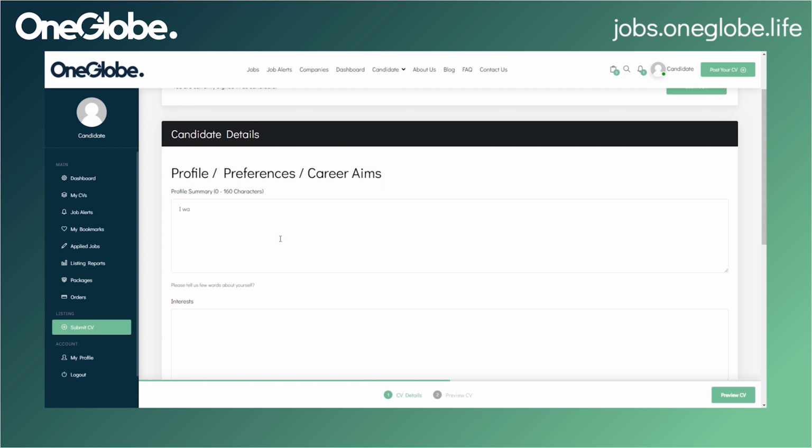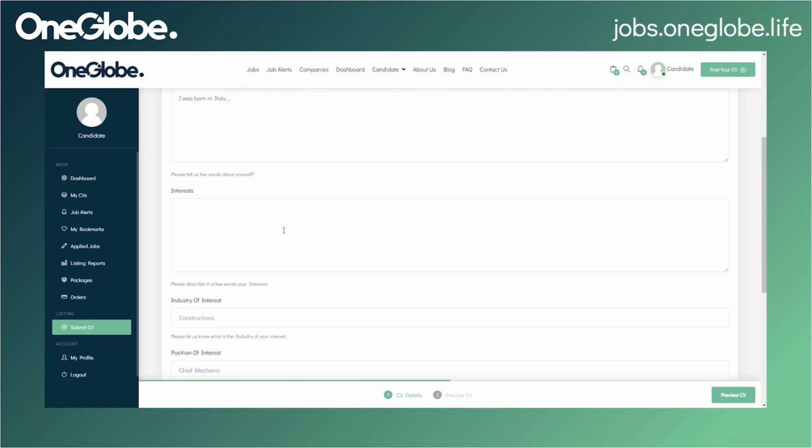Your profile summary is a free-form text of up to 160 characters. Think of it as a brief description of yourself. It's an important snapshot of yourself for prospective employers, so make it catchy. Your interests box needs to be filled with your interests in free-form writing.